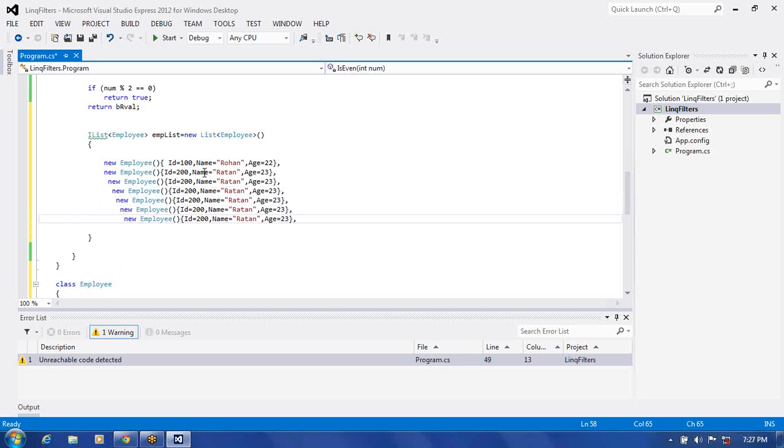Try to put more and more this way. We can add more employees in this manner. Then ID equal to 300, then S Kumar, and this can be 35. Then 400, Ishan, age 43. Then Coakley, and this can be 40.